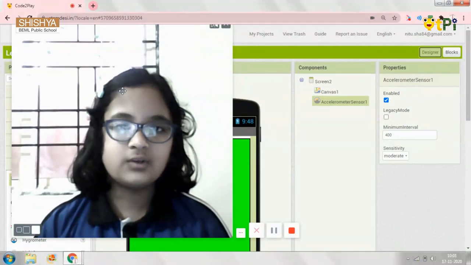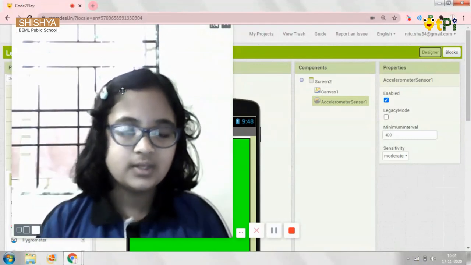I can do any freehand drawing onto this app. So if I want to draw a circle, for instance, I just need to drag my finger over it and it will draw it.